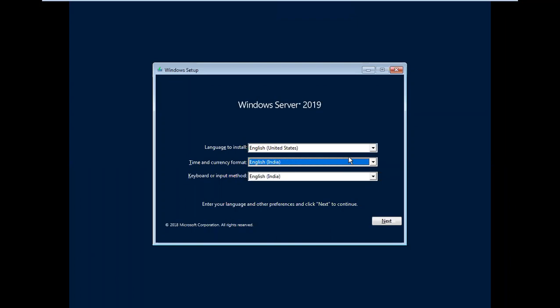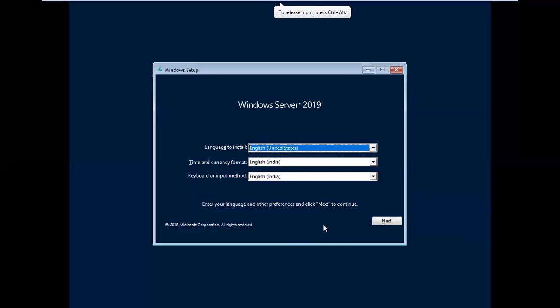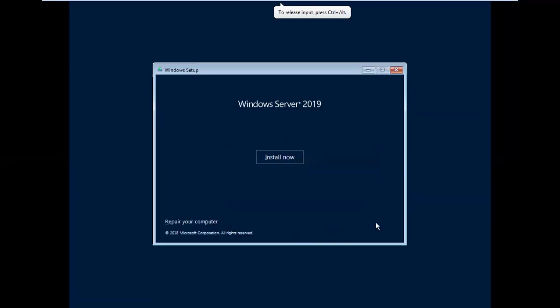Irish India. So time zone. If you go up arrow some 10 or 20 times, you will get it. So language is fine, United States, India. But the time zone you need to put, because your time will be your local time. Then next, install now.